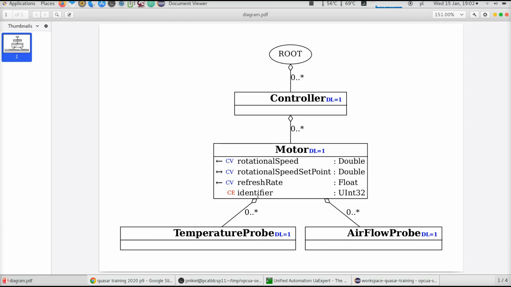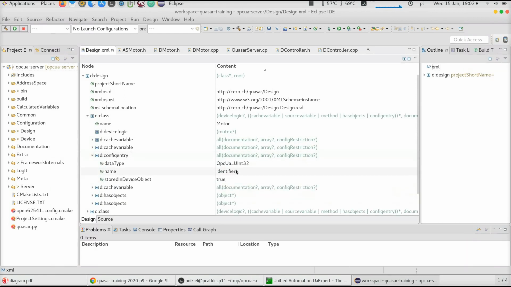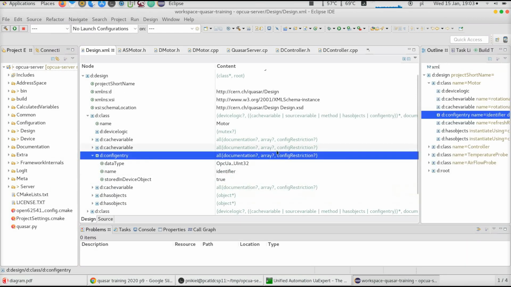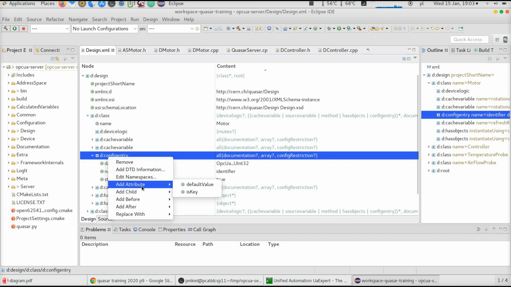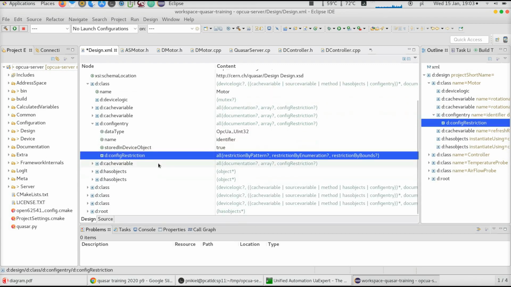Okay, so let's look at the identifier. I think it was the config entry called identifier. And now, as we can see, this content model allows us to add the XML element called config restriction, which I'd like to do right now. This one, okay, and it accepts possibly all of restriction by pattern, restriction by enumeration, and restriction by bound.